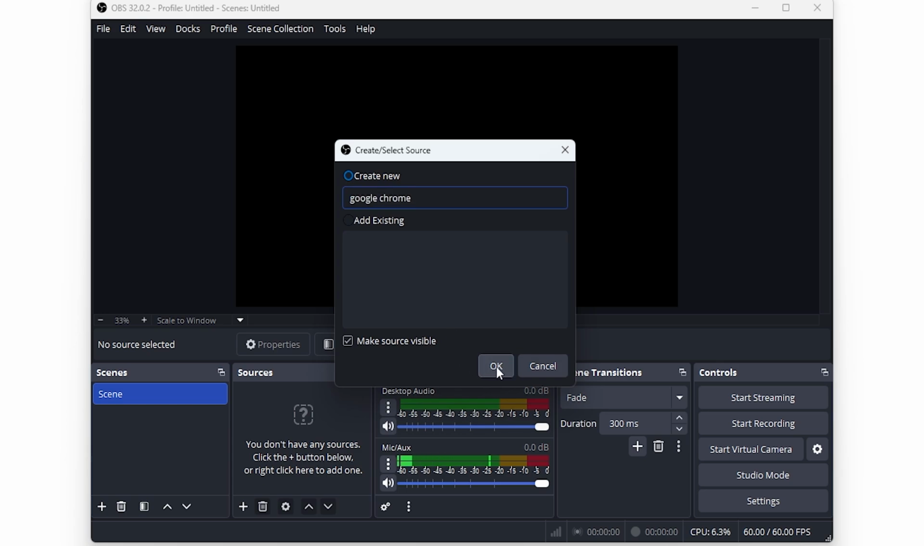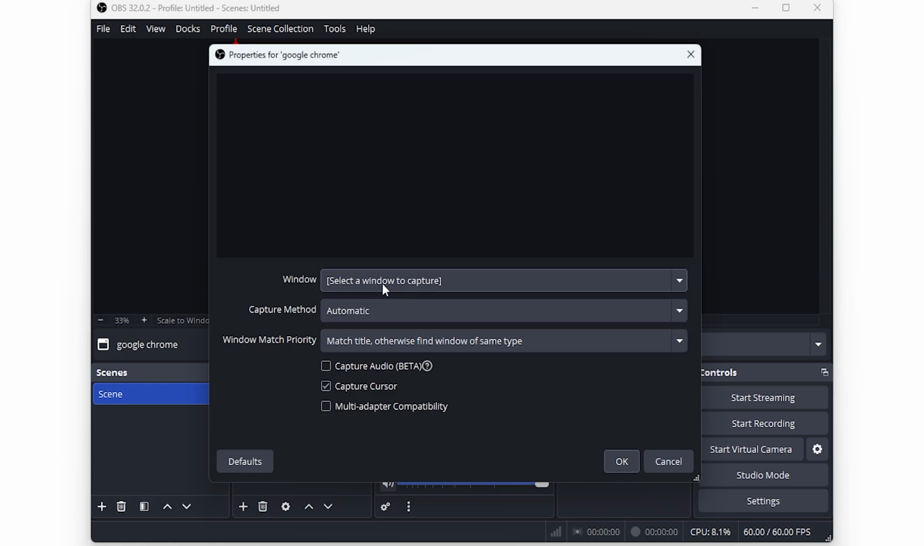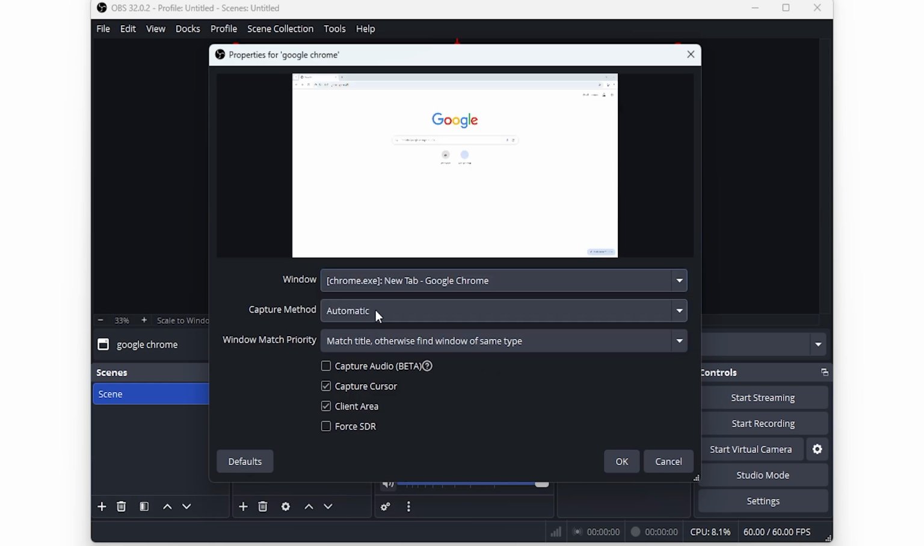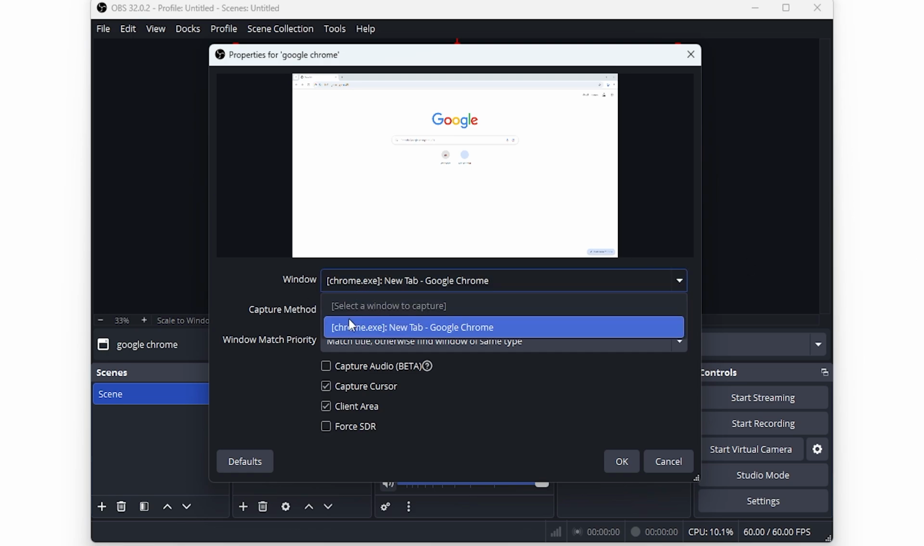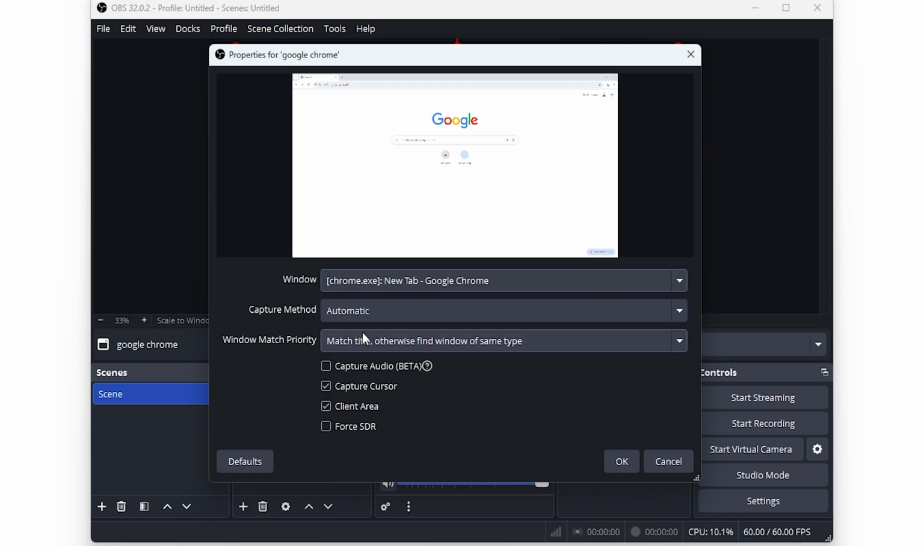So guys, after clicking OK, a window selection menu will appear. If you have only one Chrome window open, it will be automatically selected. If you have multiple Chrome windows, you'll see a drop-down list. Choose the specific window you want to record.